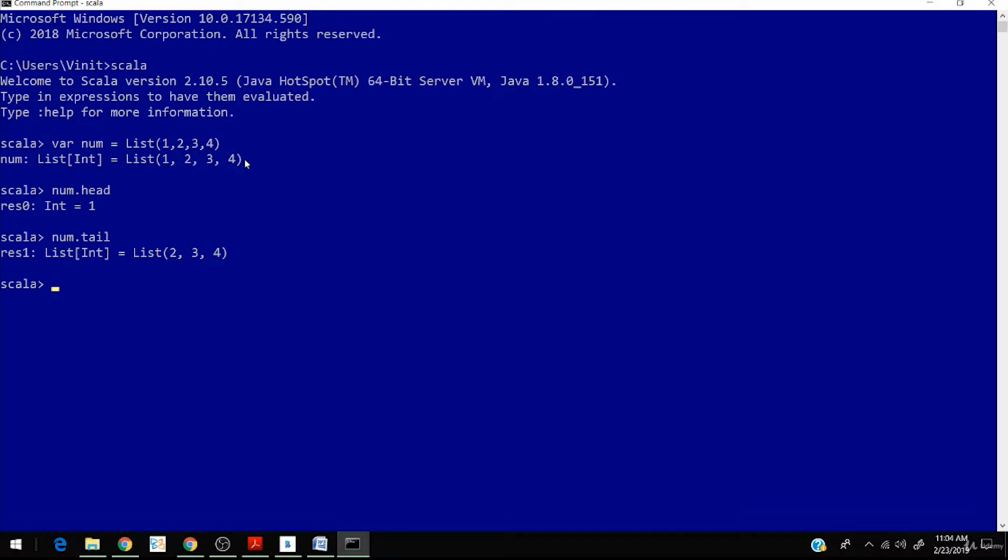Okay. Anyone, what will num dot sum do? I think it will return the sum of all the numbers, right? 4 plus 3 plus 2 plus 1, that is 10. So num dot sum will give the sum of this num. So what was inside the num? 1, 2, 3, 4. So it will give the sum, that is 1 plus 2 plus 3 plus 4, which is equal to 10.